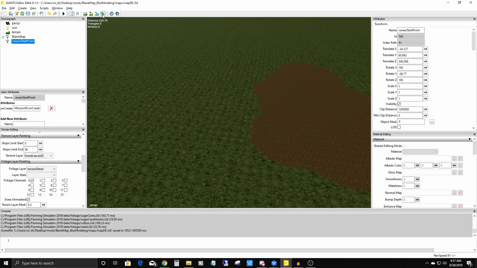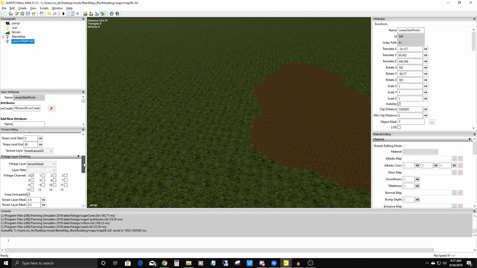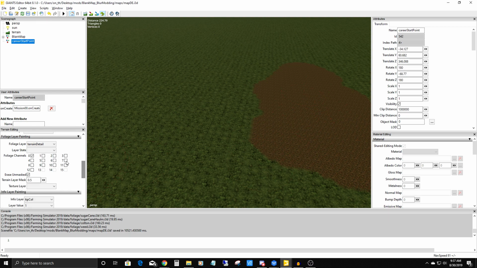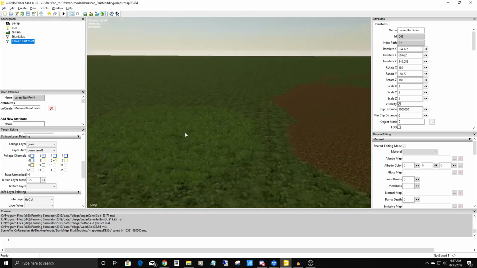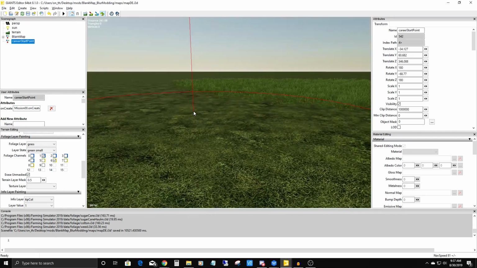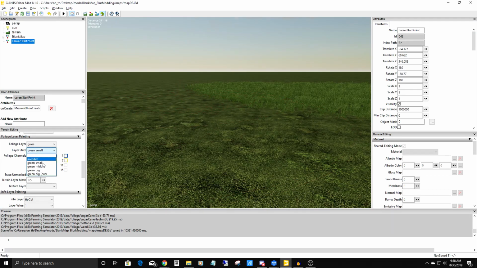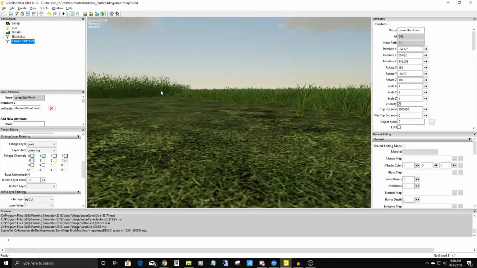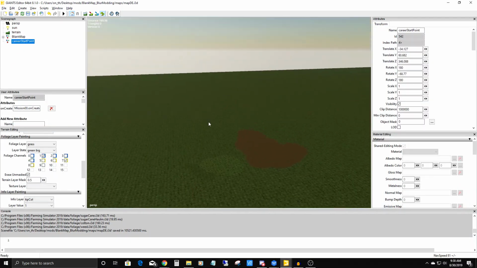The foliage layer painting is basically the same as painting on the textures, but you come down here again below that one, and here's the foliage layer painting. You can change it to grass, and after you pick grass, you can click this little layer state drop down and get a few things. You can paint on some small grass, and then you can come back and paint in some big grass, and you can see the difference in the size there. But anyway, just get in there and play around.